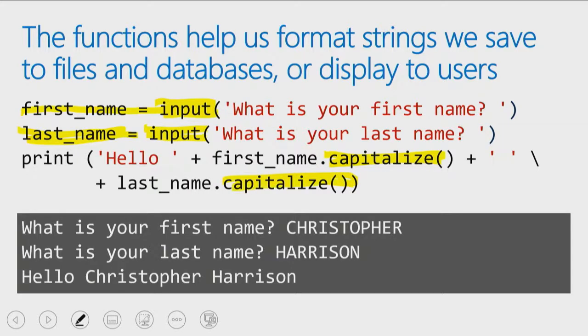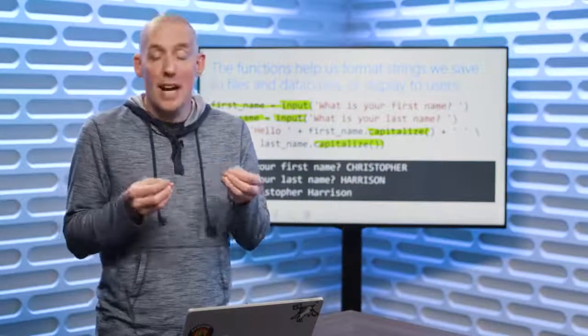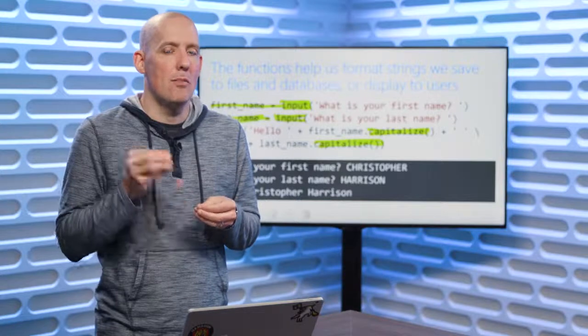And you'll notice the results, that if I type in Christopher in all uppercase, Harrison in all uppercase, and then I wind up calling capitalize, it will just capitalize that first letter. And so that's how you can get in and start working with some neat little strings inside of Python.